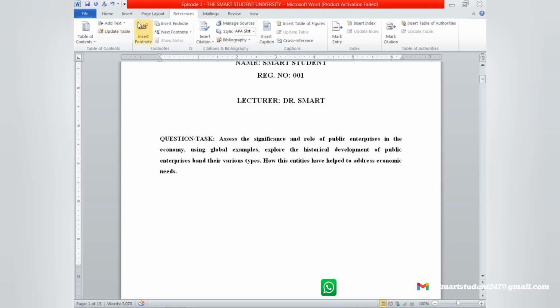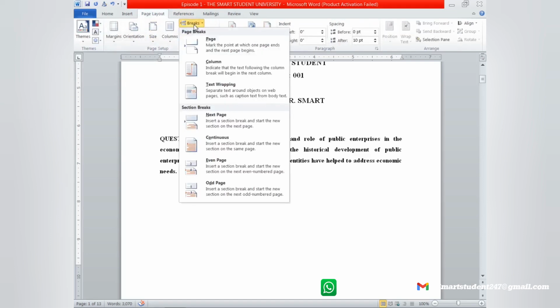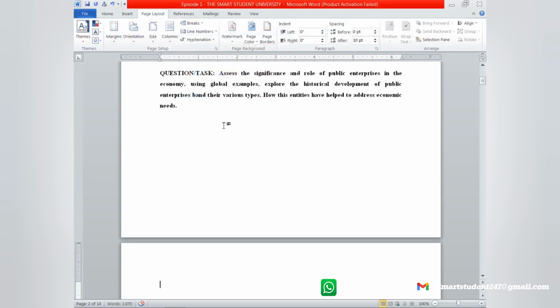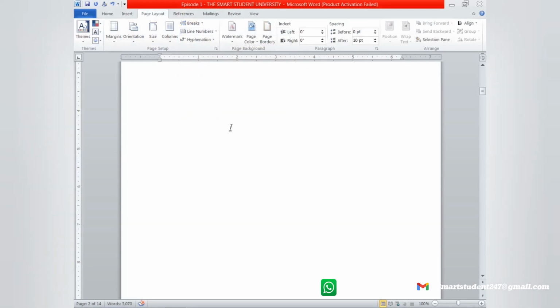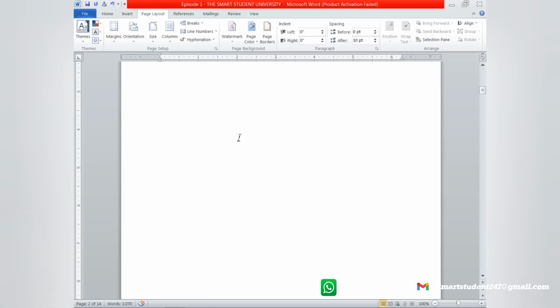Then we come to page layout. Then we say breaks. Then we say next page. That's how we put a page break. Now you've noticed it has just jumped to one page and gone to another page, so there's a blank page, so we delete this page.